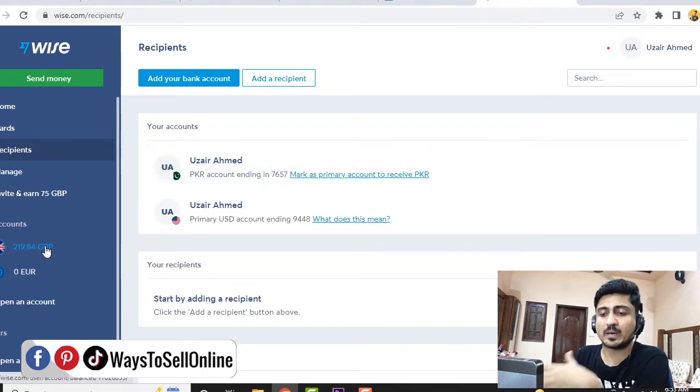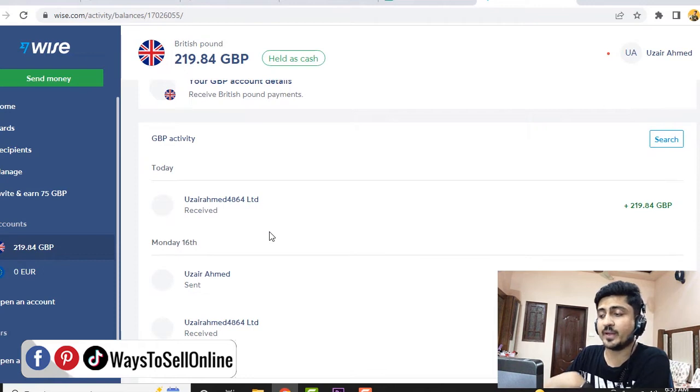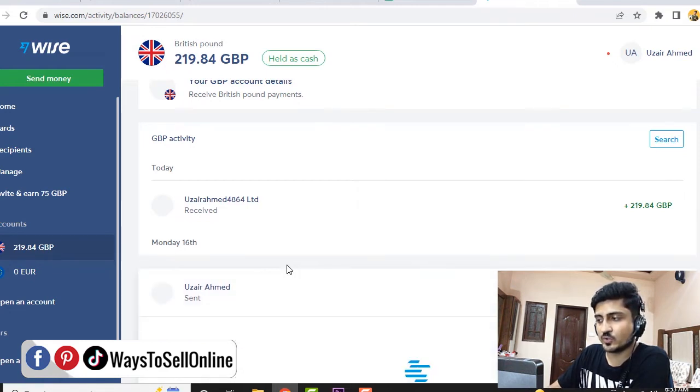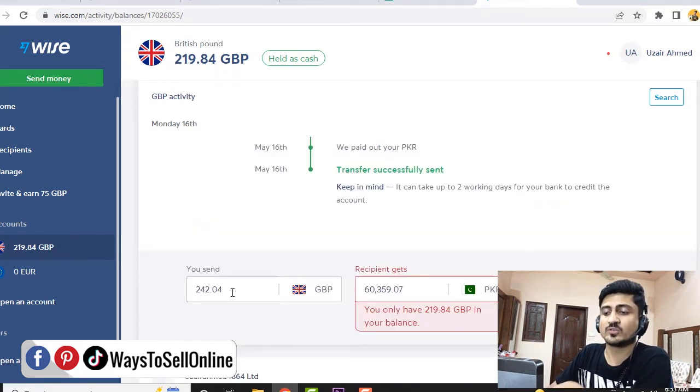And if I go to my pounds account again, you can see the history of all the payments that I've made in the past. On Monday 16th May of this month, I sent 242 pounds to my personal bank account. If I click on this one, it shows me my transaction: I sent 242 pounds in UK currency, and I got 63,000 rupees in my country's currency.